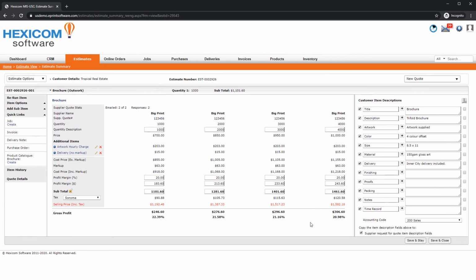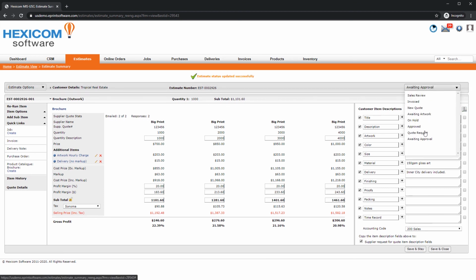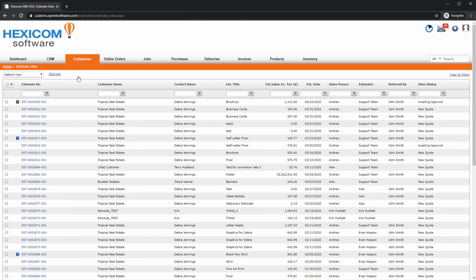And when I send that, I'm brought back to this estimate summary screen. So I'm going to do one more process, and that's to change the status of this estimate to awaiting approval. So this is estimate number 2926. And if we go back to our estimates, that's view all estimates, we'll be able to see that sitting in our open estimates. So that's for Tropical Real Estate, for Deborah Jennings, and she had a brochure. And that's how we create an outwork estimate for a print broker.